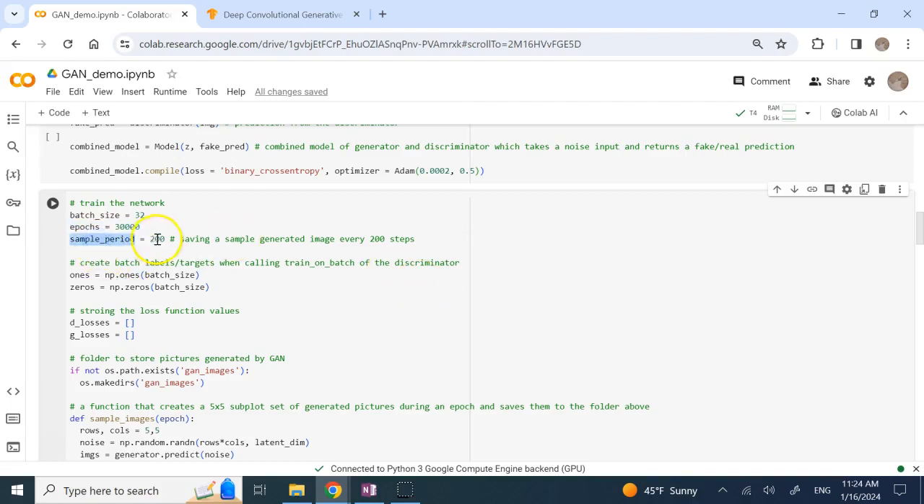And this sample period 200, I'll tell you what it is. Okay, this is just a number for displaying the results. So this is not a really major parameter. The major parameters are these two.